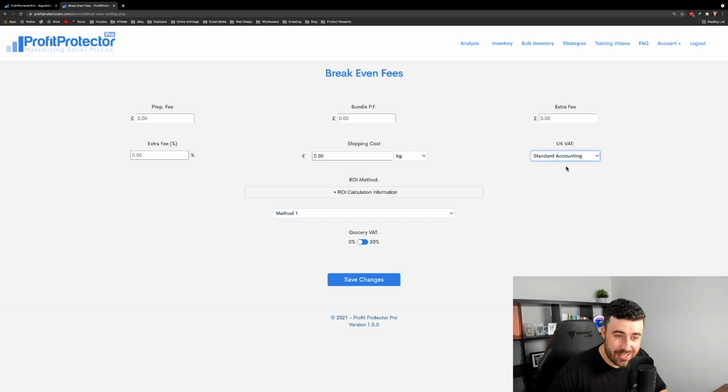From there, you of course need to set your UK VAT settings. I am on the standard accounting, but if you're based in the USA, you could put not applicable. If you weren't VAT registered yet, you could put non-VAT registered. You've got the standard, like what I said I'm on, the flat fee. And this is really important because depending on what VAT you pay, or if you have to pay any at all, this will play a big factor into your break-even setting.